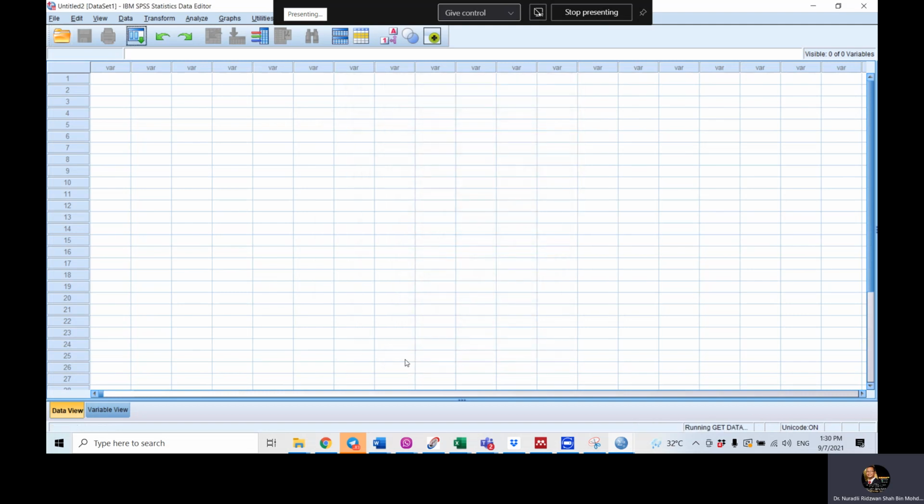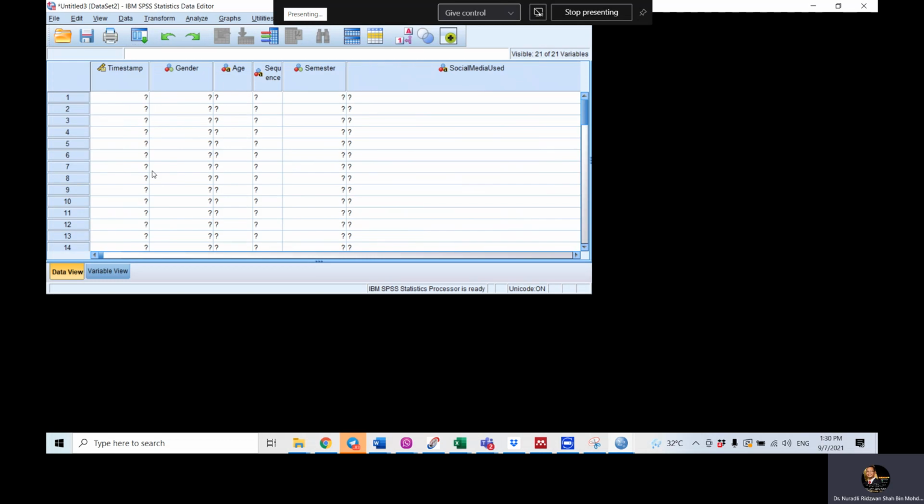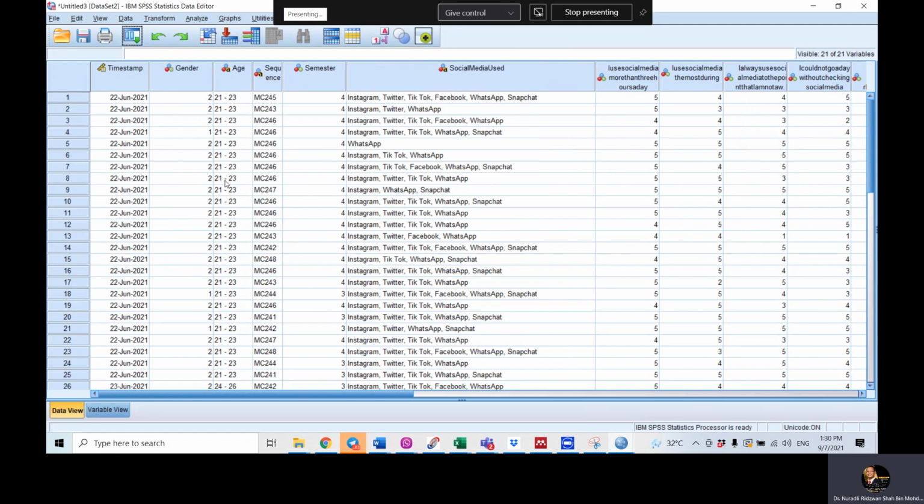Okay, see all the data. This one is actually quite weird. Just now I already changed this one, but this is also right. It is already being transformed into SPSS.